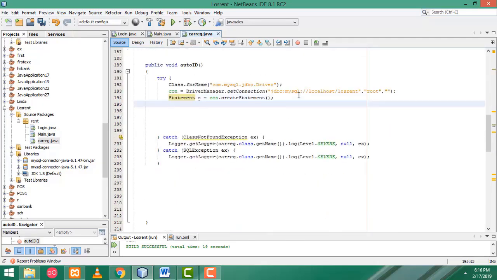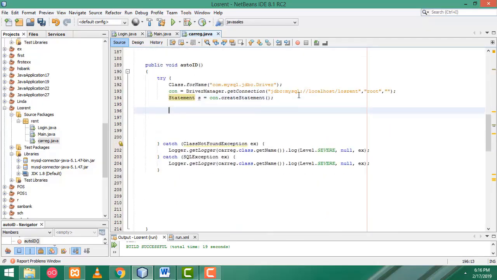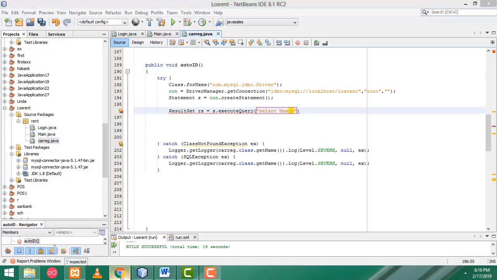After that, you have to write ResultSet rs equals s.executeQuery. Here you have to write a select query: select max, that is, the maximum value you have to get. Here you put the column name.